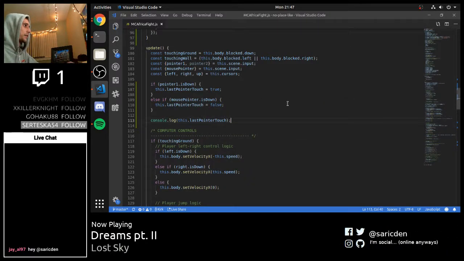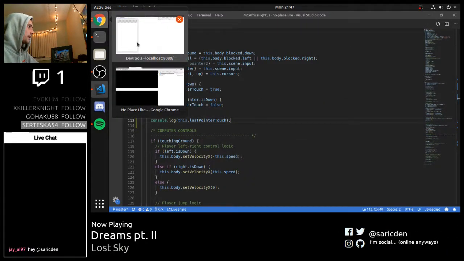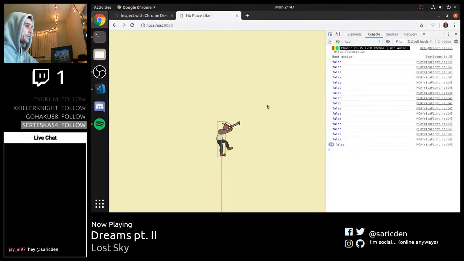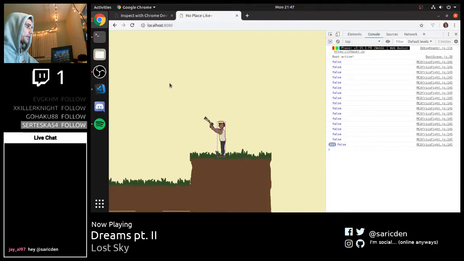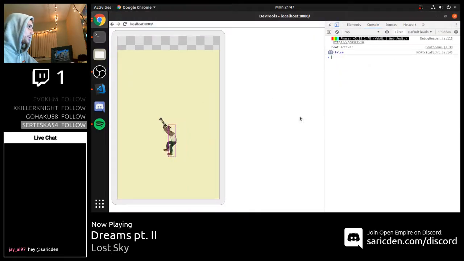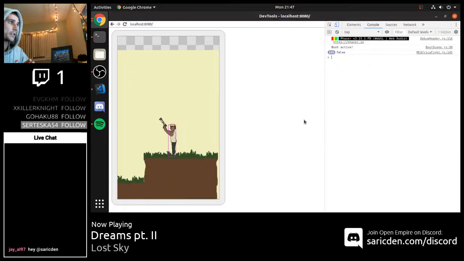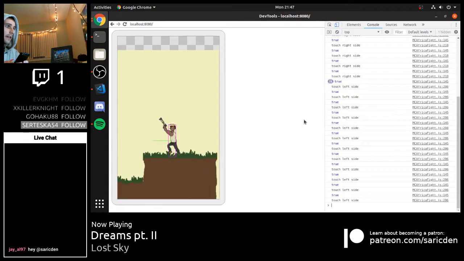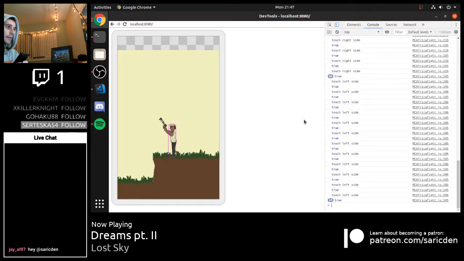We'll just log it out and see how it looks. So it's probably going to default to false, or it is false in this case because we're on the desktop controls. Now let's head over to the touchscreen controls, and it's defaulting to false, but the minute we touch the screen, now it's true. There we go.